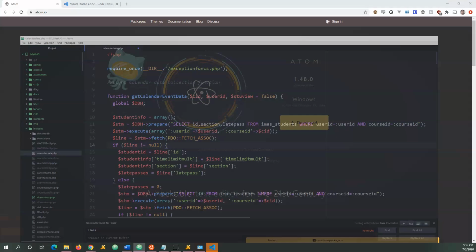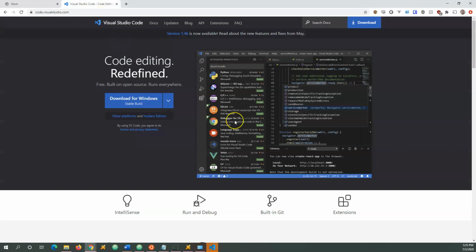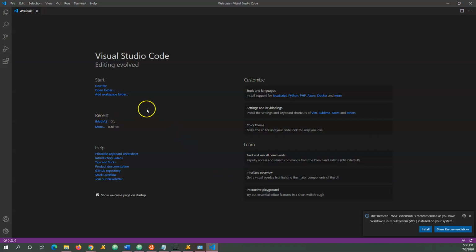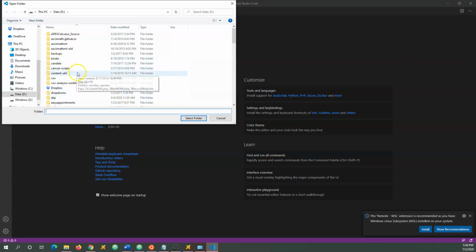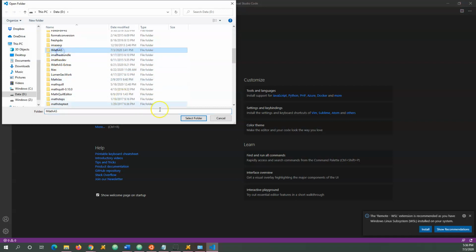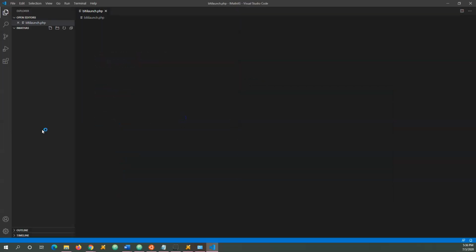So I figured in this video I would show you a third option that I was just starting to look at myself, called Visual Studio Code. This is a Microsoft product. And so I went ahead and downloaded it and opened it up here. And I'm going to go ahead and open up my main working repository folder here.